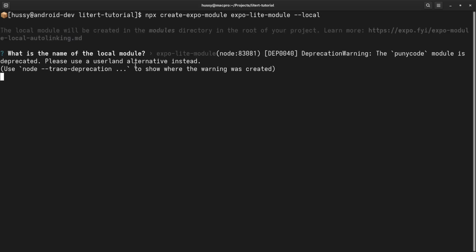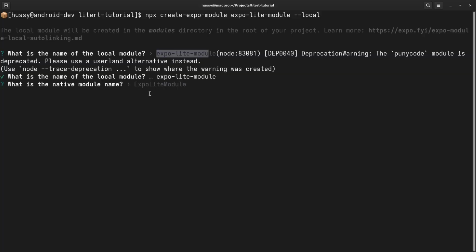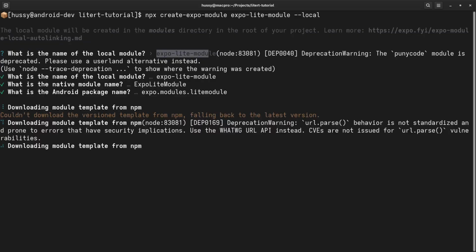So it will ask the name of my module, which is Expo Lite module, which is fine for me. And then the native module name, this looks fine as well. Android package name, okay. And now we wait for a bit.